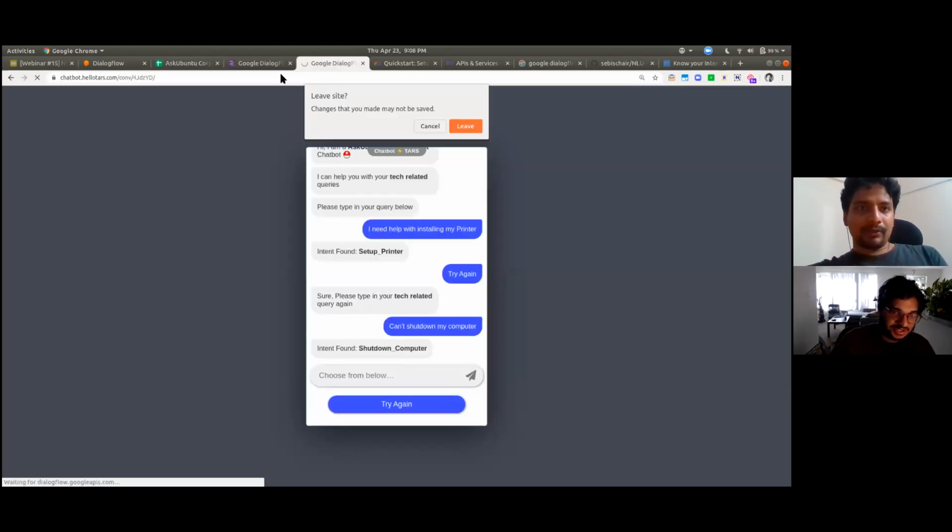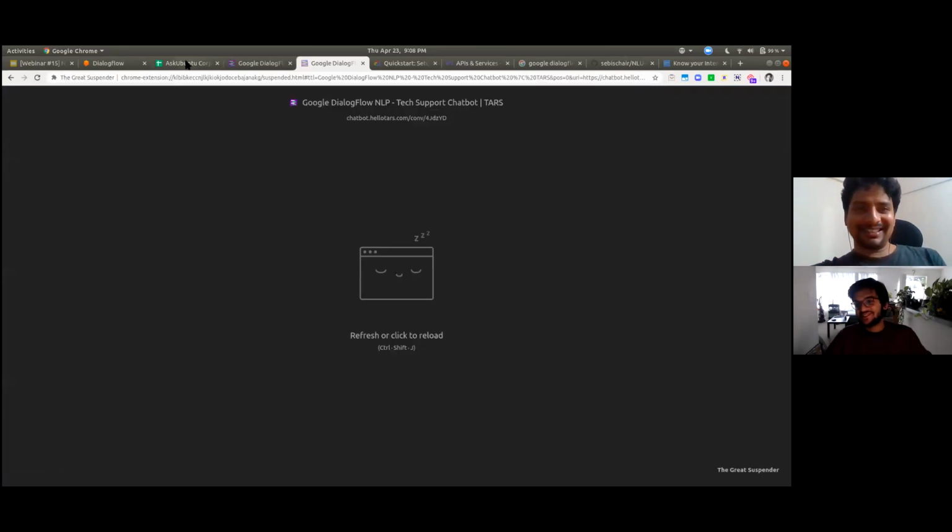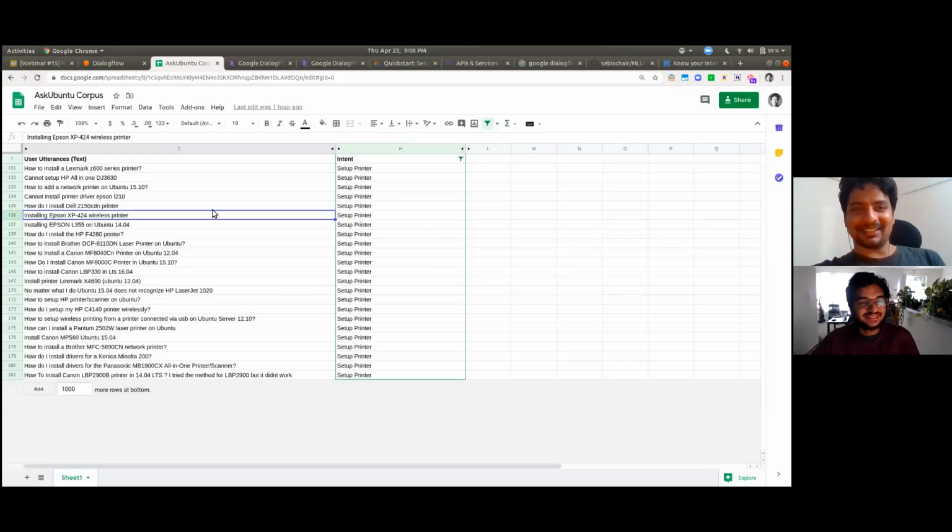So it's actually the operating system that Vineet is using. So the interface that you're seeing right now, that's Ubuntu. Yes, this is Ubuntu as well.